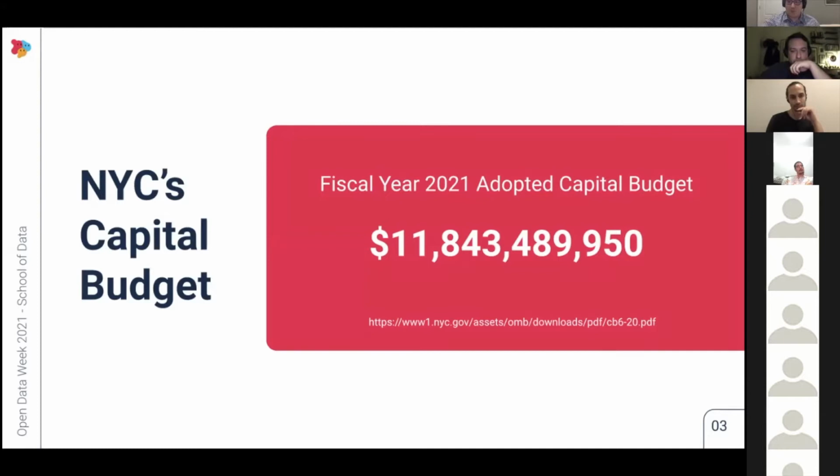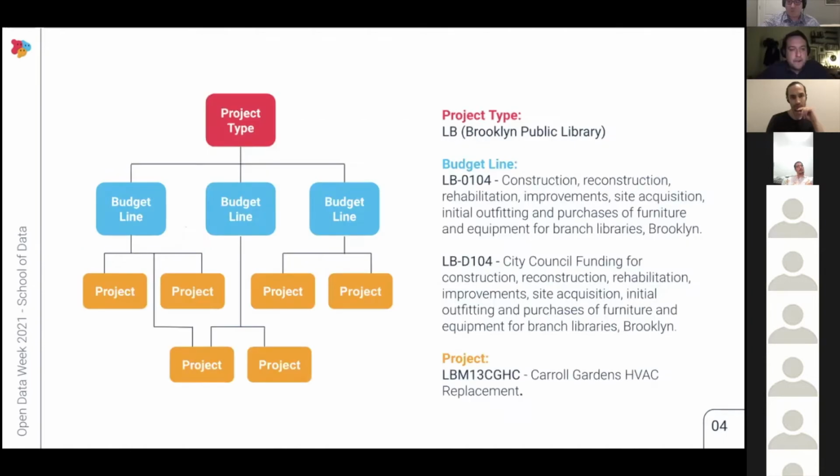So it fluctuates over time, but every year they do a preliminary and then, I think, a couple of rounds of that. And then there's finally the approved budget. Just some nomenclature that you might see inside of the capital budget. What you would consider a project is at the bottom of the list. And the capital budget itself, the official document that comes out, the Office of Management and Budget, has project types. So that's the top level. These are like 2-letter codes that describe the very top level of a project. So LB means Brooklyn Public Library in the examples I'm citing here.